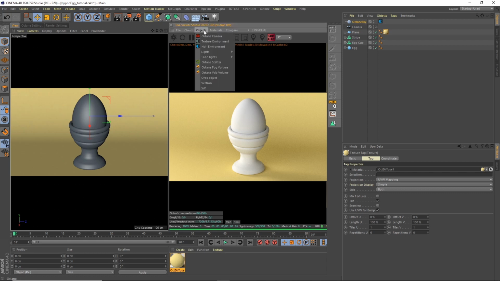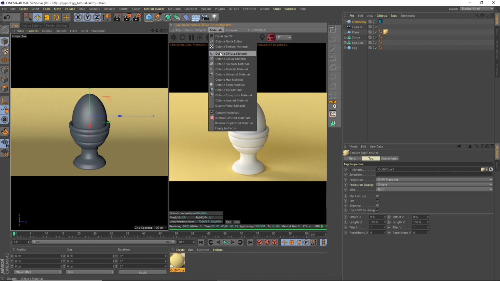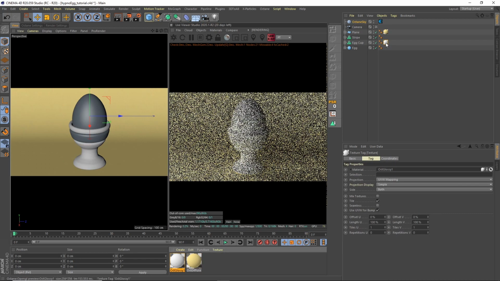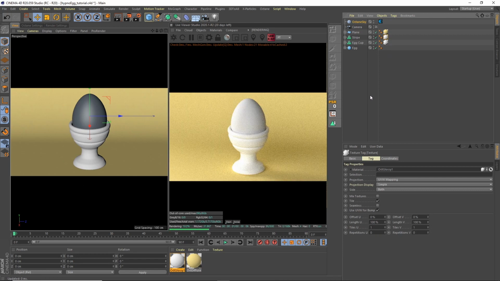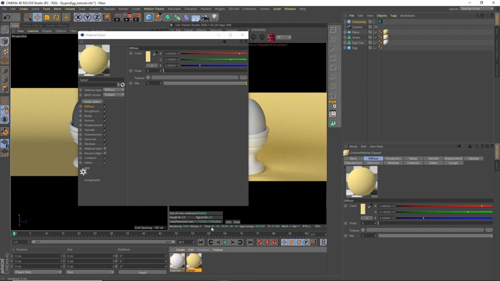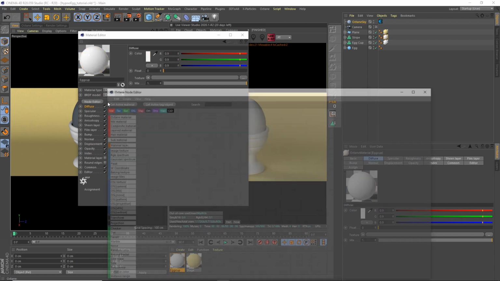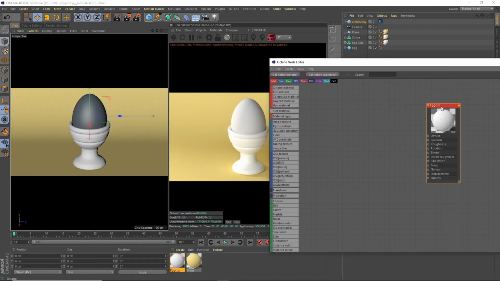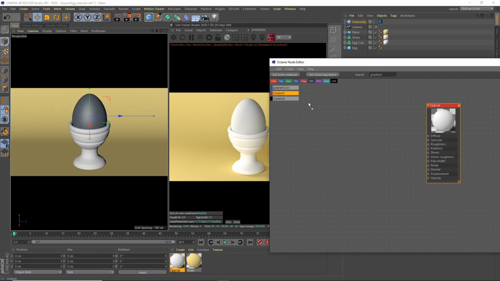So for the base one, let's get an Octane glossy material, and we'll drag that onto the egg, and that's egg cup and the slice. I'd better call this egg cup on stage. Stage even. And then let's go into the node editor for egg cup. So the first thing we want to do is add in a gradient, and that's going to go into the diffuse channel.